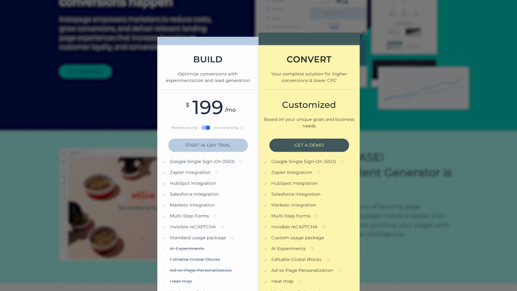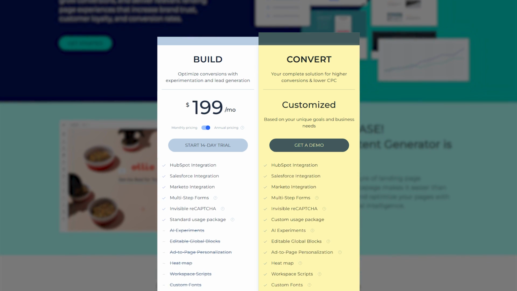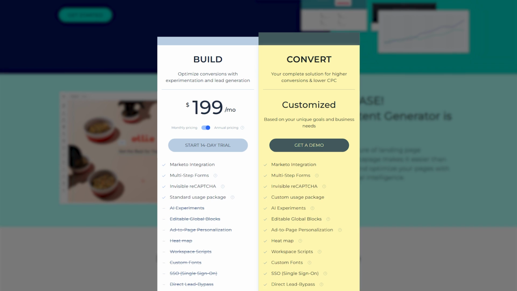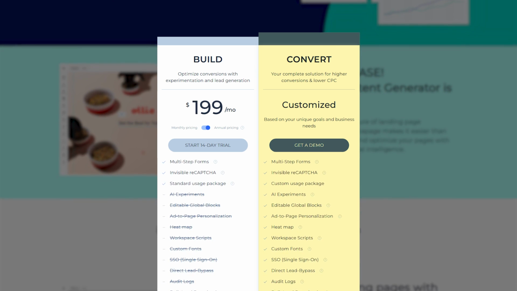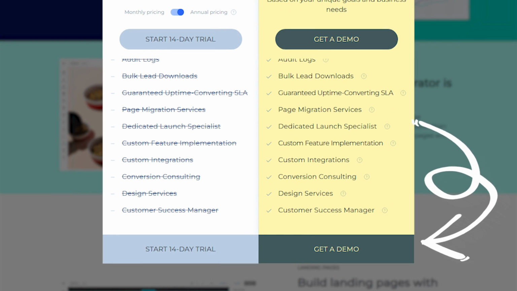This is the expanded use package that basically has all the same features as the others, except the amount of use and pages you can create. On the flip side though, you need to get a demo from InstaPage because they don't have a price for this plan on their website.